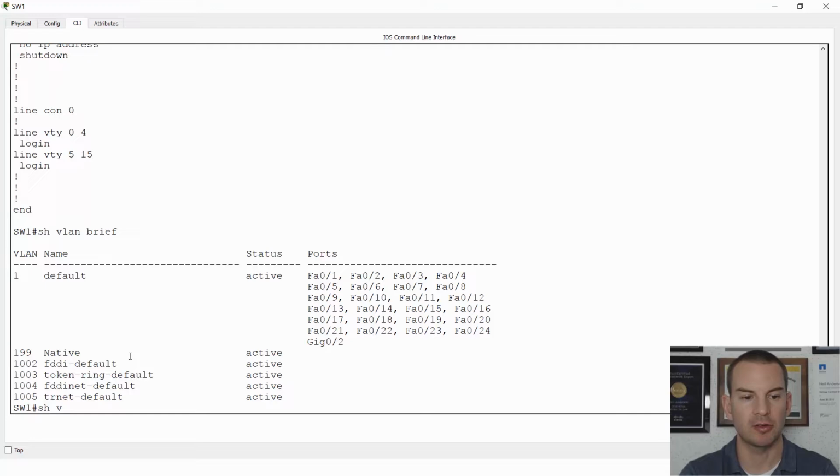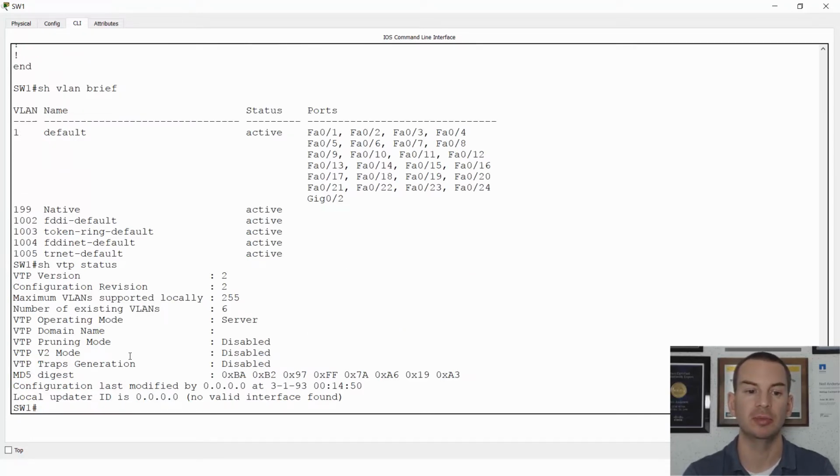And if I do a show VTP status on here, I haven't changed this, so this is going to be at the default, where the VLAN domain name is currently null, there isn't one, and the VTP mode is server. That's the same on all of the switches.